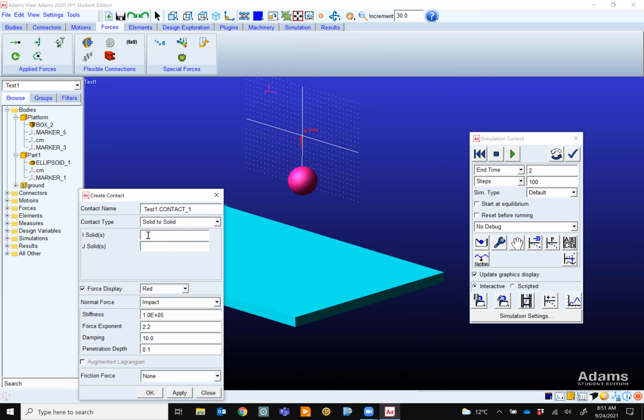So this is what I need to do. I need to click and say, well, what is my I part? So I right click. Remember, whenever we don't know what to do, right click, and it gives me some hint. Contact solid, I say pick. This is my I part. And then I click here. Second one, pick. This one again to make sure. I click that. Box 2. Ellipse solid 1, right? That's the name that the software chooses.